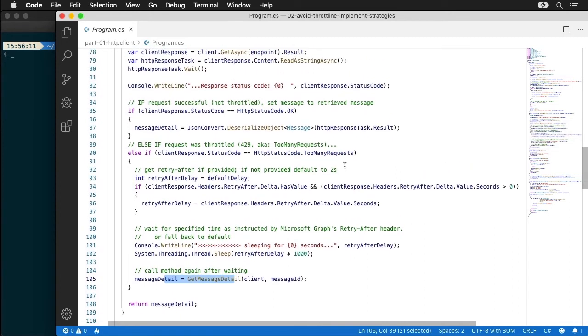Okay, so you can see what we're doing here is we're simply going to wait for the request to where we can still issue it. So we want all of our requests to succeed.